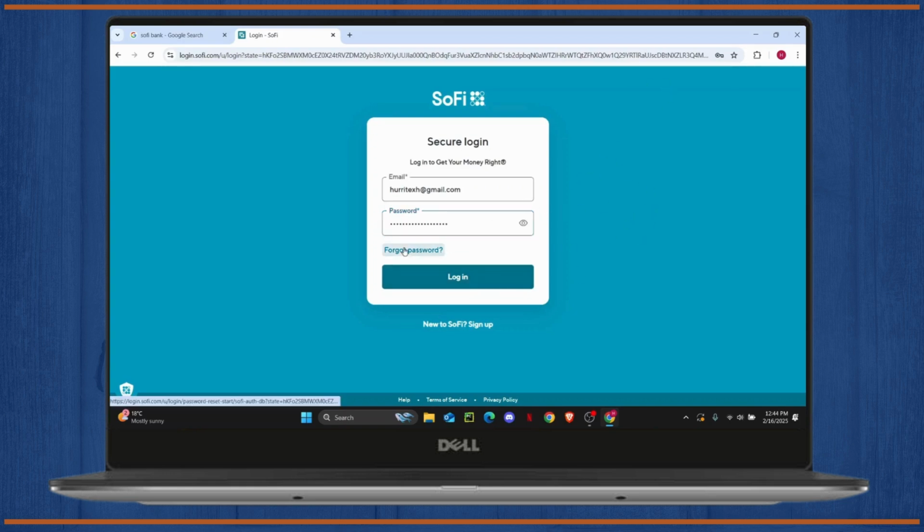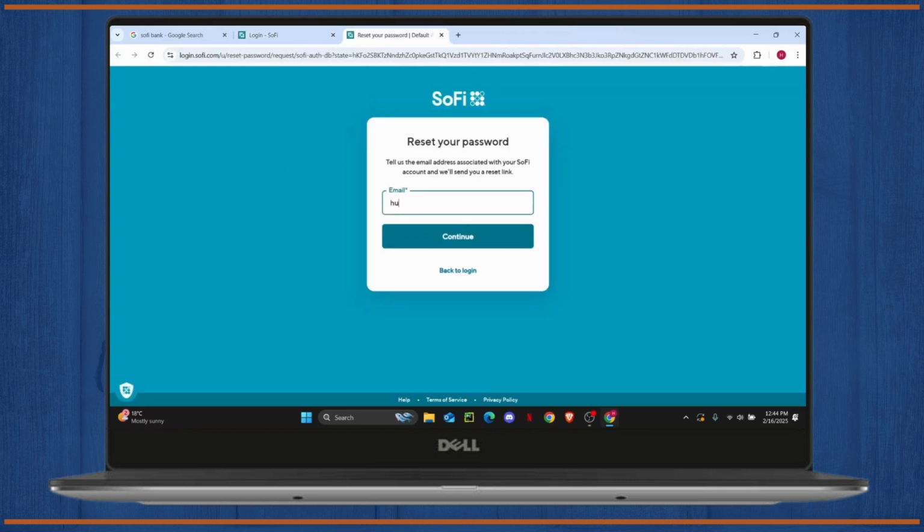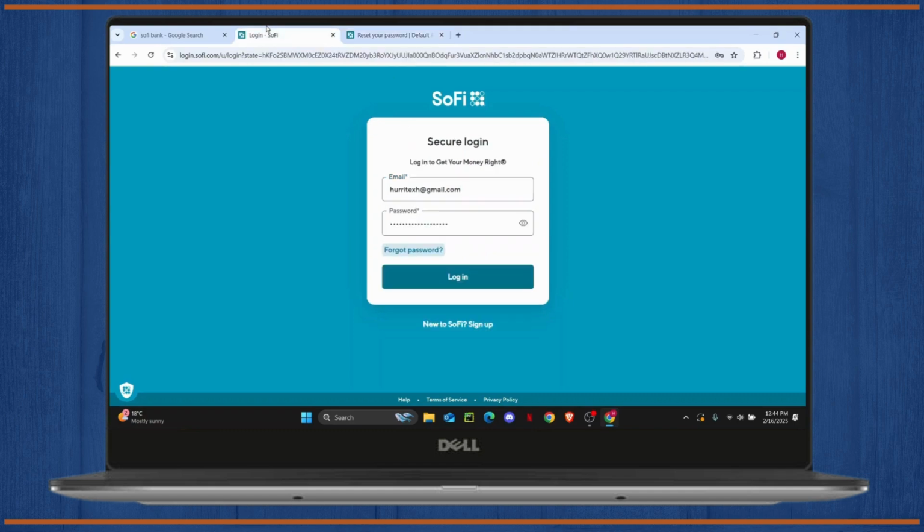And in case you've forgotten your password, click on Forgot Password, and here you'll just have to provide your email address, and they will be sending you a reset link on your email. Now just click on Continue, and once you reset your password from there, you can simply log back in again.